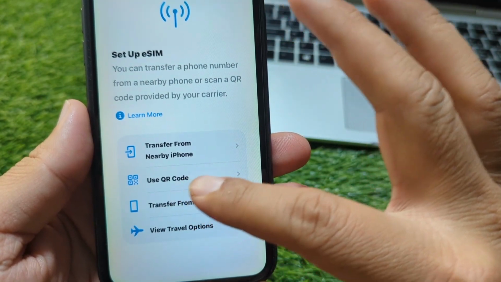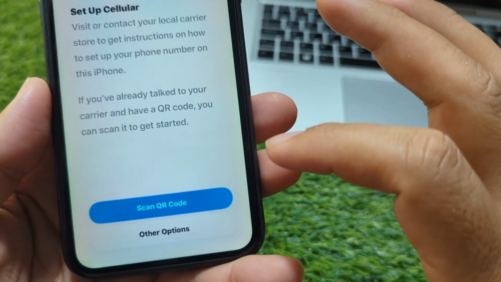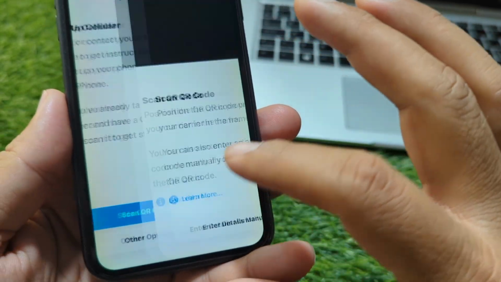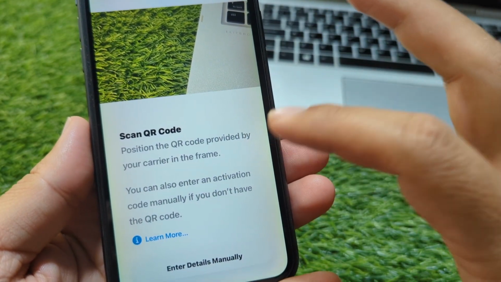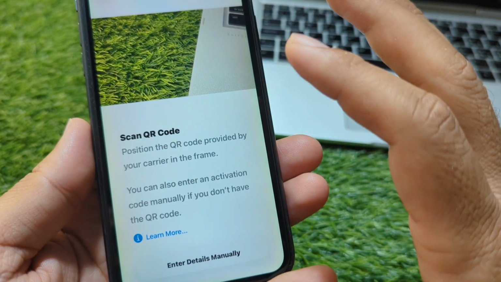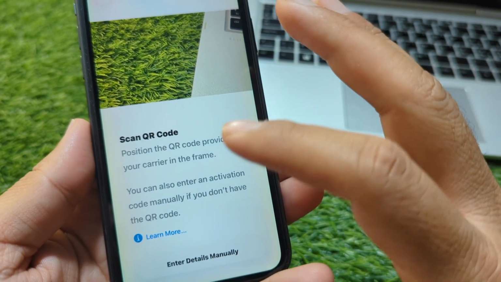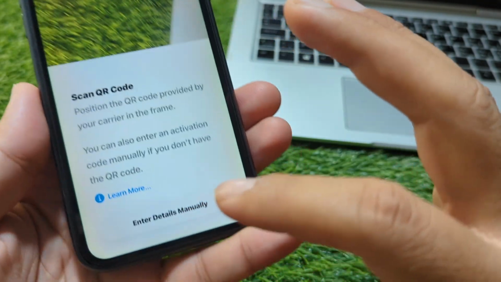Like here I am selecting my QR code, and now you have to simply tap on scan QR code, and now you have to simply position the QR code provided by your carrier in the frame. So guys, you have to simply scan that QR code, and after this the eSIM will be activated on your iPhone. And the other way is also there.